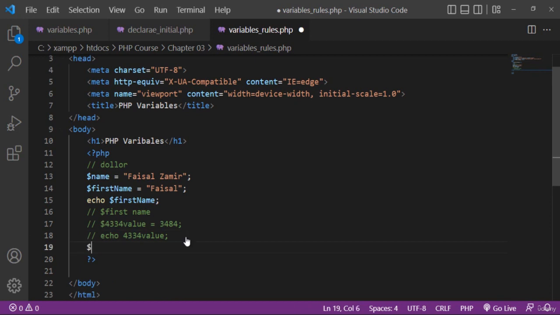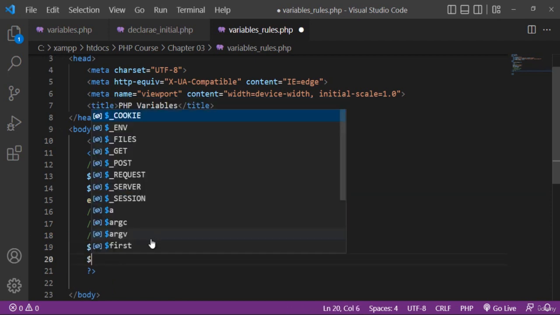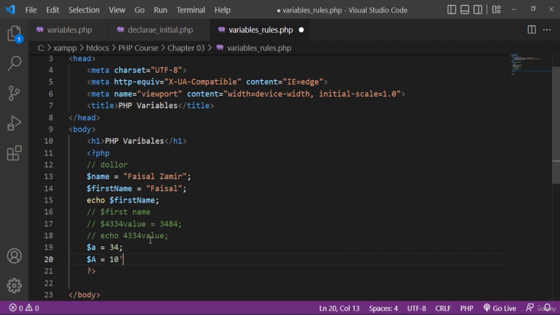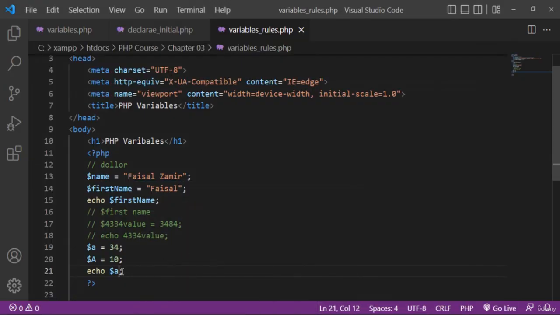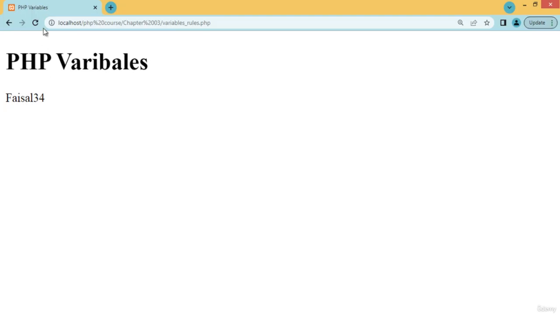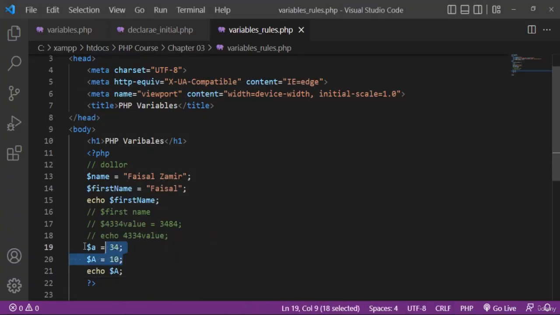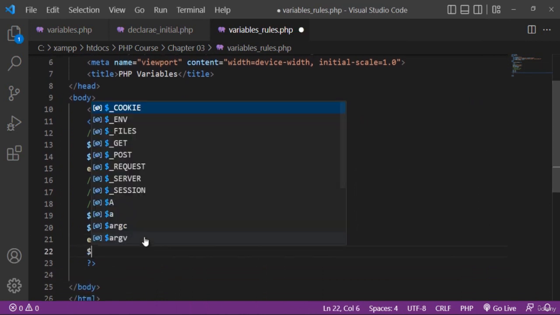Another example: a equal to 3, and A equal to 10. These are two different variables because of the case sensitivity property in PHP. For example, when I display the value of lowercase a, it will display one value, but when I use capital A, it will display another value. You can see that these are two different variables, not the same. You can also use a number but not at the starting position.